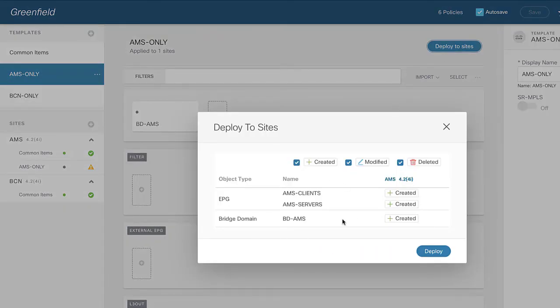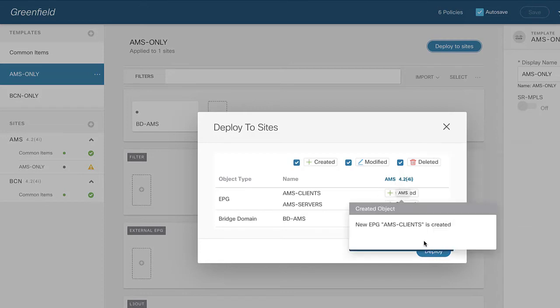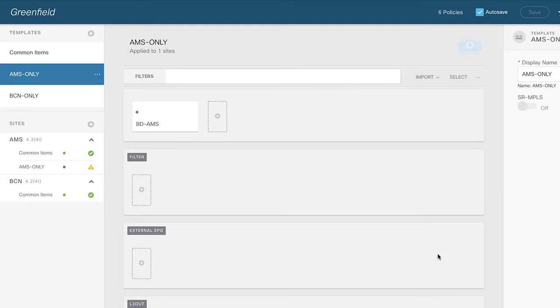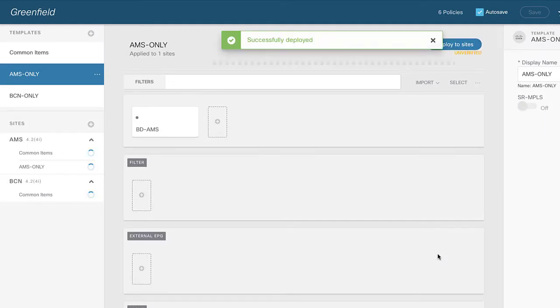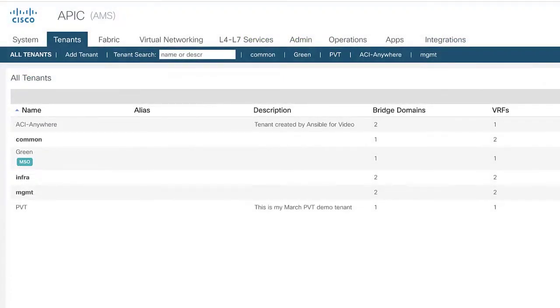Again, I get the little matrix of the objects, what's happening. In this case, things are being created and which sites are affected. In this case, only Amsterdam. So I'll go ahead and click deploy, and in just a second I should get the green window. There it is, and off we go. Let's jump really quickly to the APIC that's managing site number 1 Amsterdam.